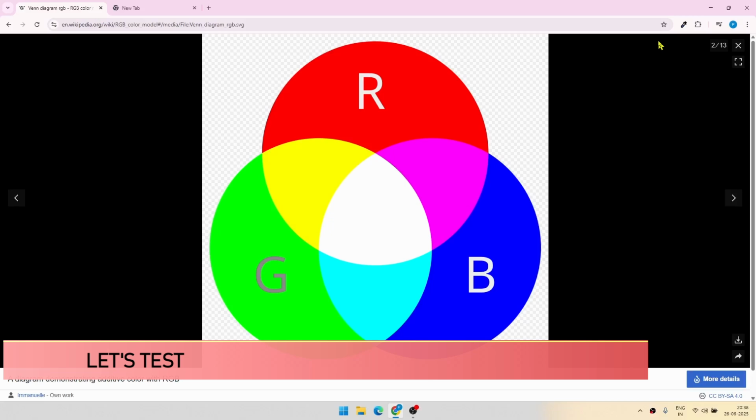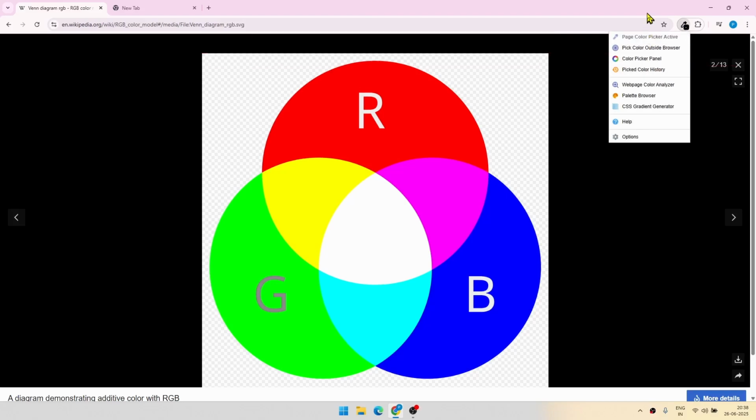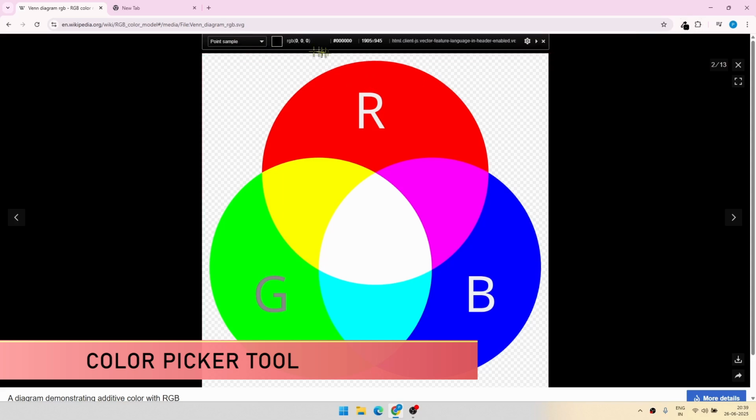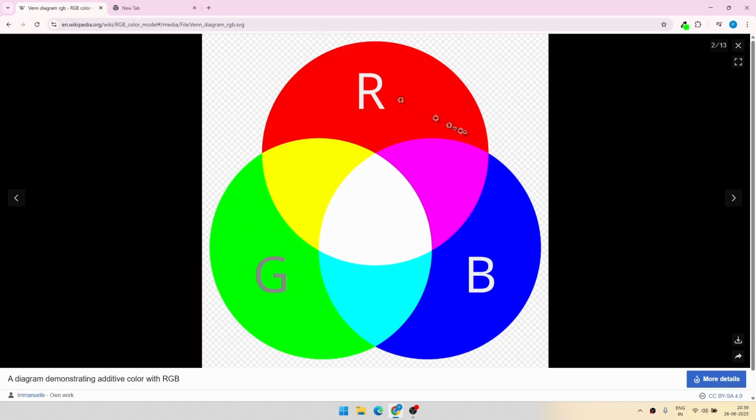Okay, so now let us test the particular tool. The first thing which I will show you is picking a color from the web page, and this is something which you will use quite often. So click on this particular menu option, page color picker active. As you can see, a particular toolbar has come at the top. And now if you go to any particular color, this crosshair will appear, this plus shaped icon on the screen. And now you can choose any particular color. Let's say we choose green and we click it, this color will get copied to the clipboard.